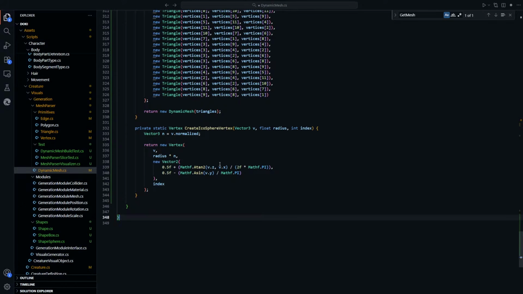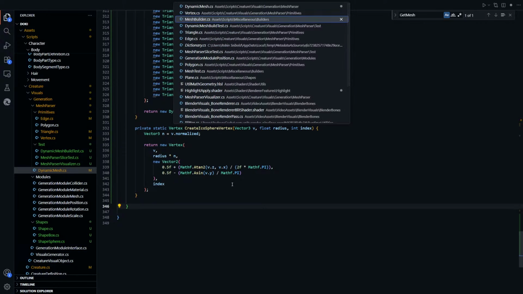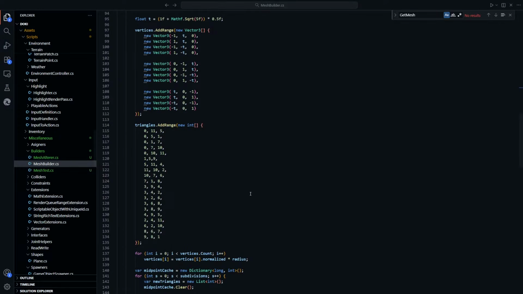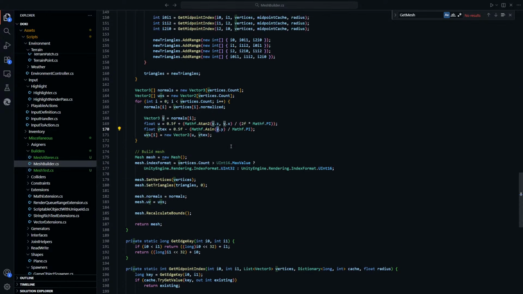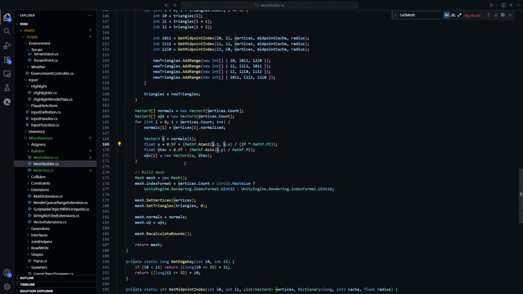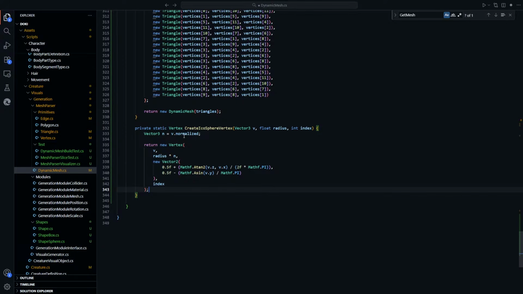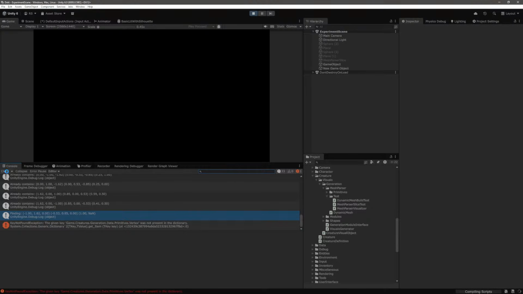I'm sorry. Fuck, I fucked up. Is this seriously why it didn't work? Holy shit. Let's see here. Yes, normals. Fucking hell.